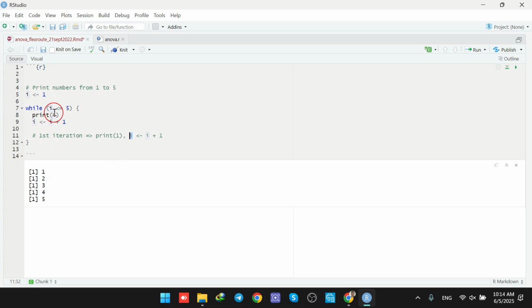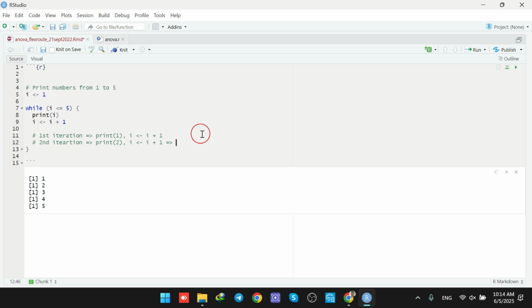So we go up again, and we check this condition. Now I equals 2. 2 is less than or equal to 5. Yes, so in the second iteration, we are going to print number 2, and I equals I plus 1 again, and this time we have 2 plus 1, which will be 3. So this part is finished. We go up for another iteration. 3 is less than 5. Yes, we are going to print 3, and then we are going to increment it by 1 unit, so it will become 4.